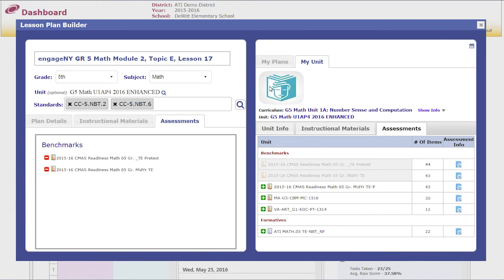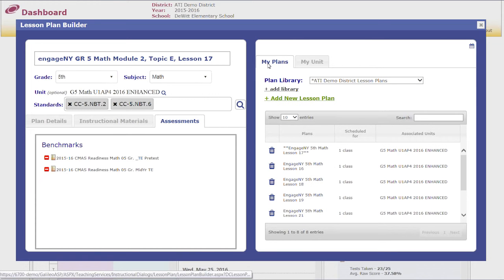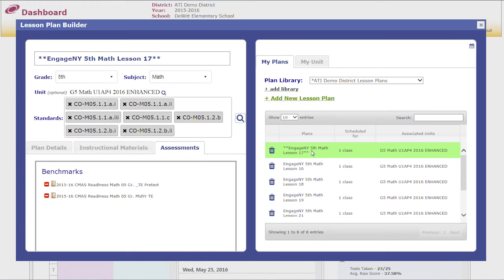As you're designing your lesson plan, everything is saved in real time. So if I would like to navigate back to any of my existing lesson plans, I can make any edits to those if I choose to do so. You'll also notice I have a little trash can icon where I can delete any of the lesson plans I've already constructed. Perhaps I'm no longer using those as part of my instruction.